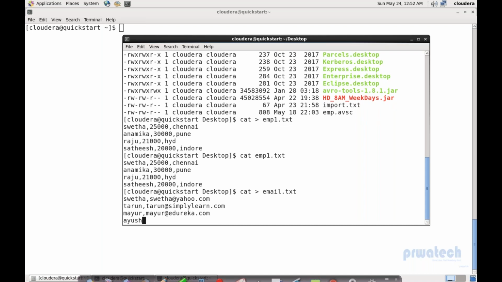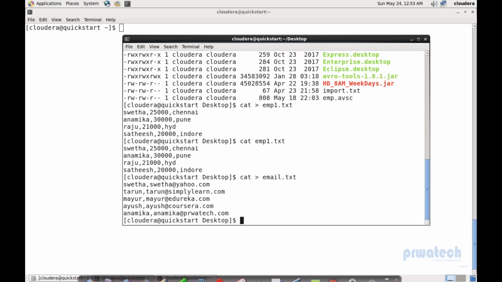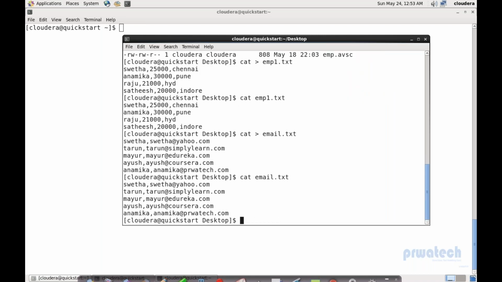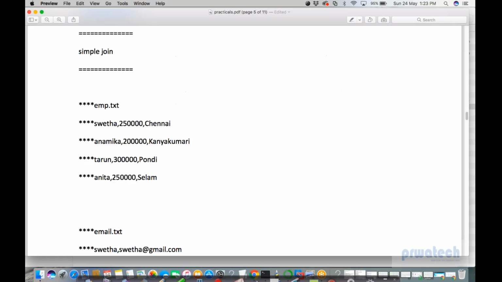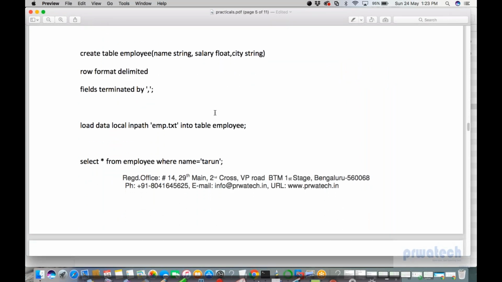Ayush, comma, Ayush@coursera.com. And Anamika, @Parvati.com. So this is the mail ID and their name. Cat email.txt. Then we'll perform the joining on these two tables.